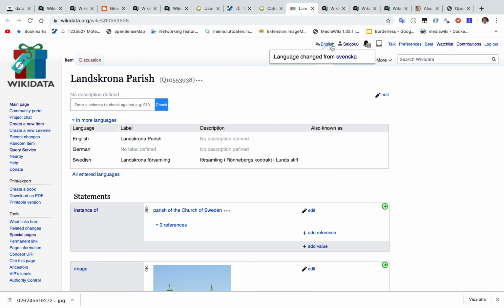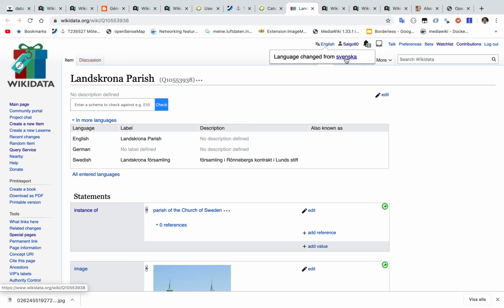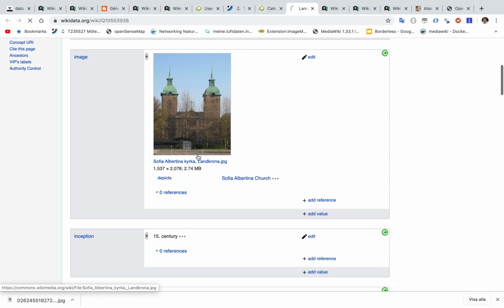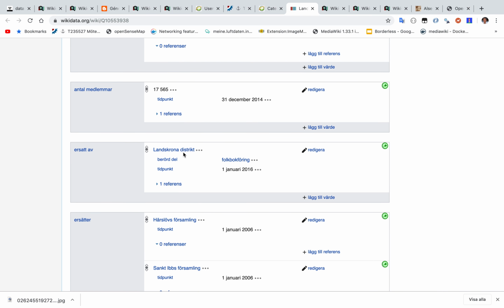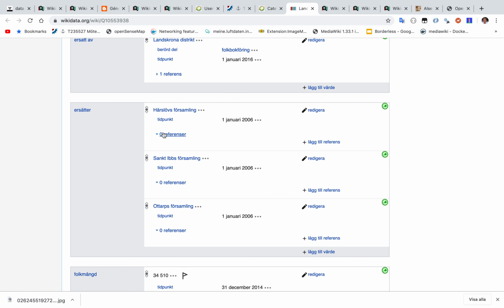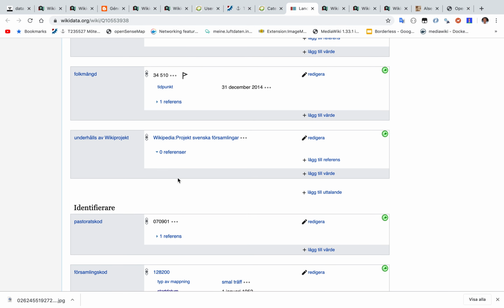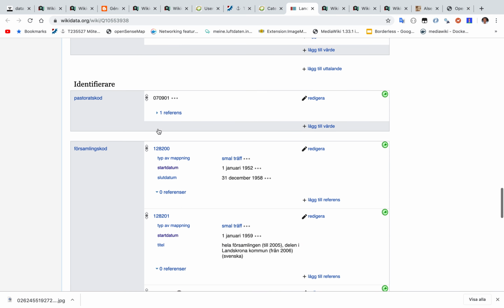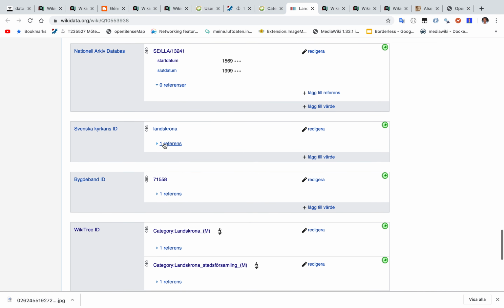Now it was bad that I changed to English. It belongs to Landskrona district, something we got in 2016, yes, and before that it was those three parishes. I think this parish is too young to be in Wikidata because it doesn't have church books, maybe. And then number of people living there. We have församlingskod, which could be used for getting maps.